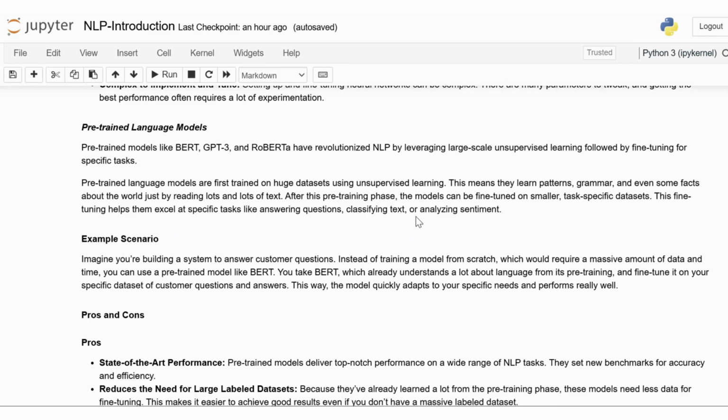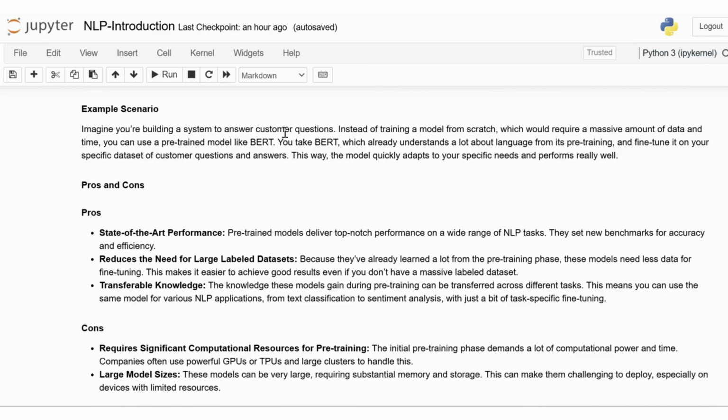For example, imagine you're building a system to answer customer questions. Instead of training a model from scratch, which would require a massive amount of data and time, you can use a pre-trained model like BERT. You take BERT, which already understands a lot about language from its pre-training, and fine-tune it on your specific dataset of customer questions and answers. This way, the model quickly adapts to your specific needs and performs really well.